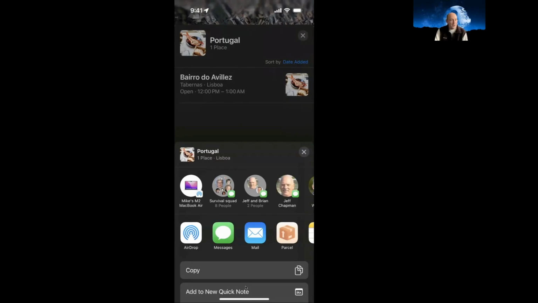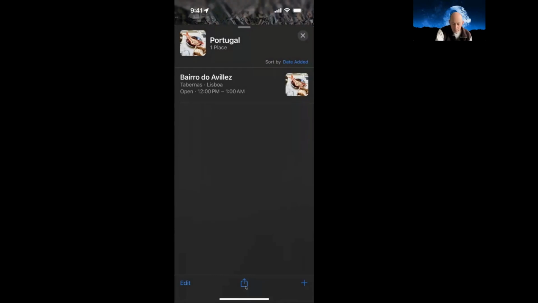I don't believe that this is a collaboration feature. So for example, you might want to build the guide before you travel and then share it with somebody else, and it would show up in the Maps app on their device. So there's no live collaboration going on with this, but it is a way to at least share some of this stuff in advance if you need to. So that's the guides feature.